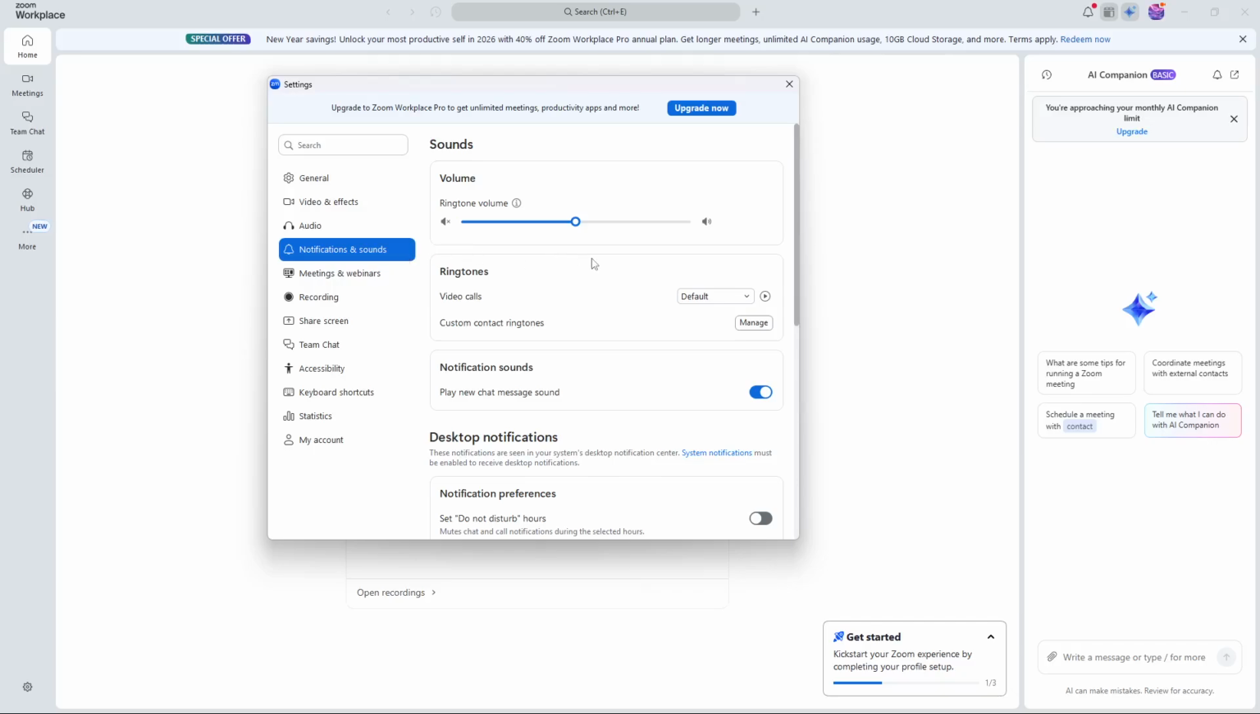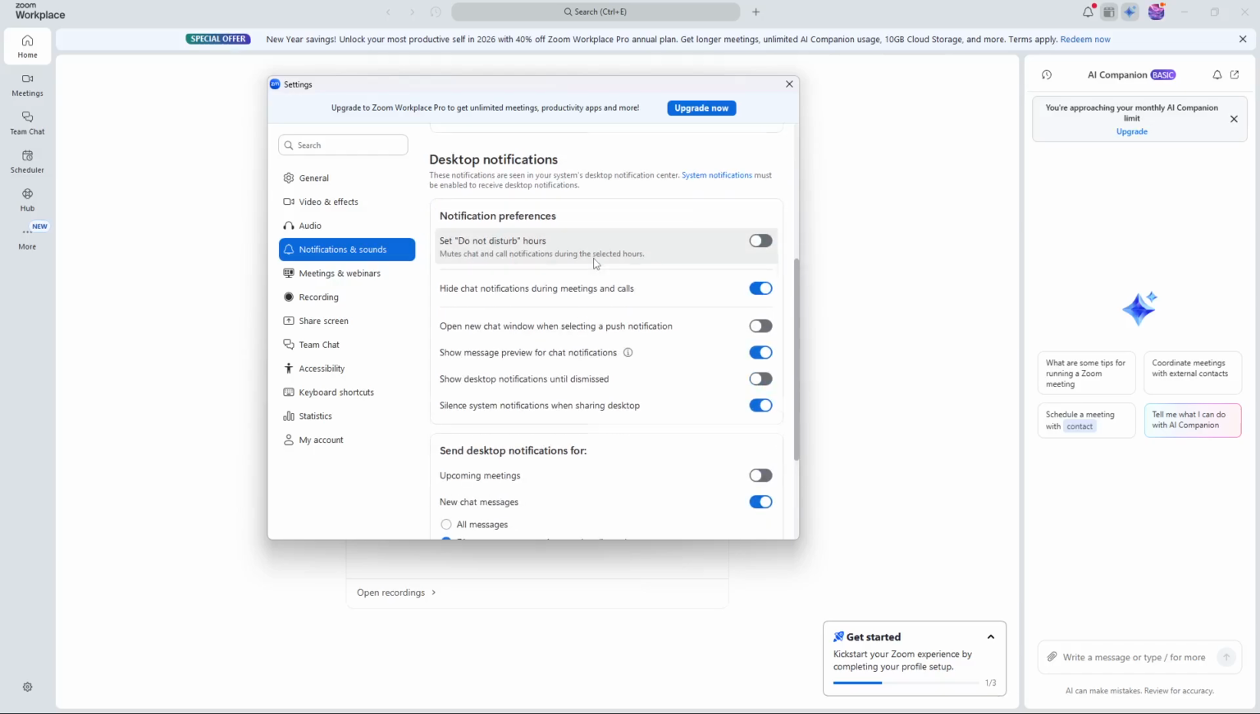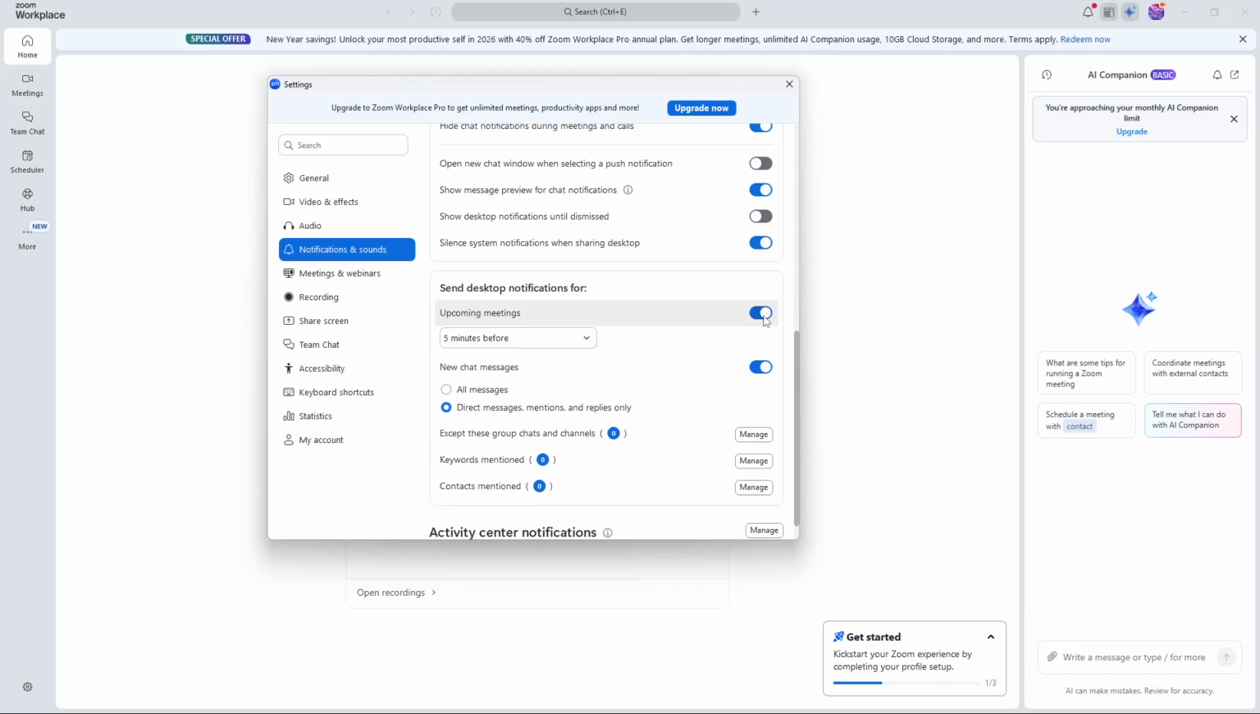Now, scroll down through the options until you locate Upcoming Meetings. This is the feature that controls whether Zoom alerts you before your scheduled meetings begin. Toggle this option to On. By enabling this, you're activating the reminder system that will ensure you receive timely notifications before each meeting starts.